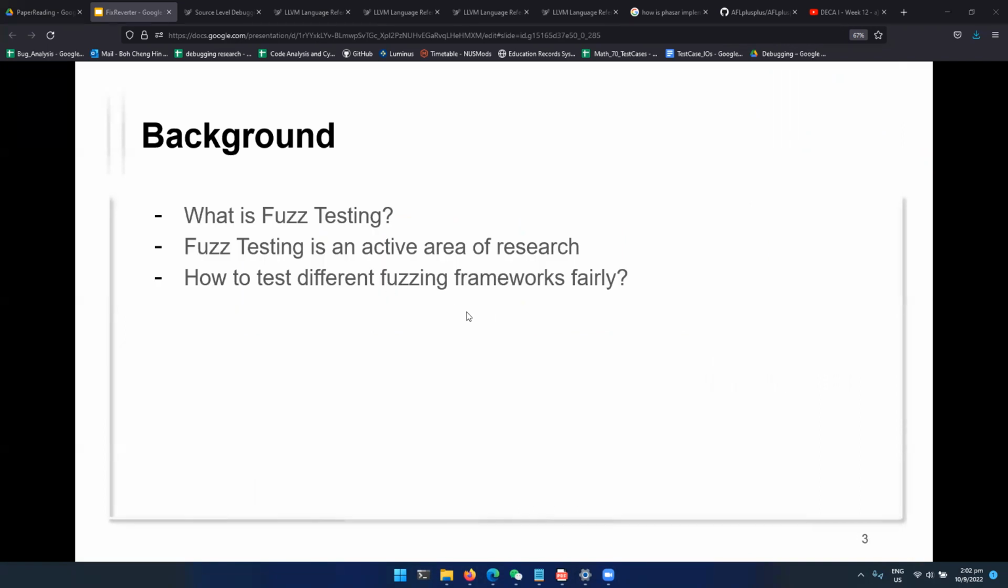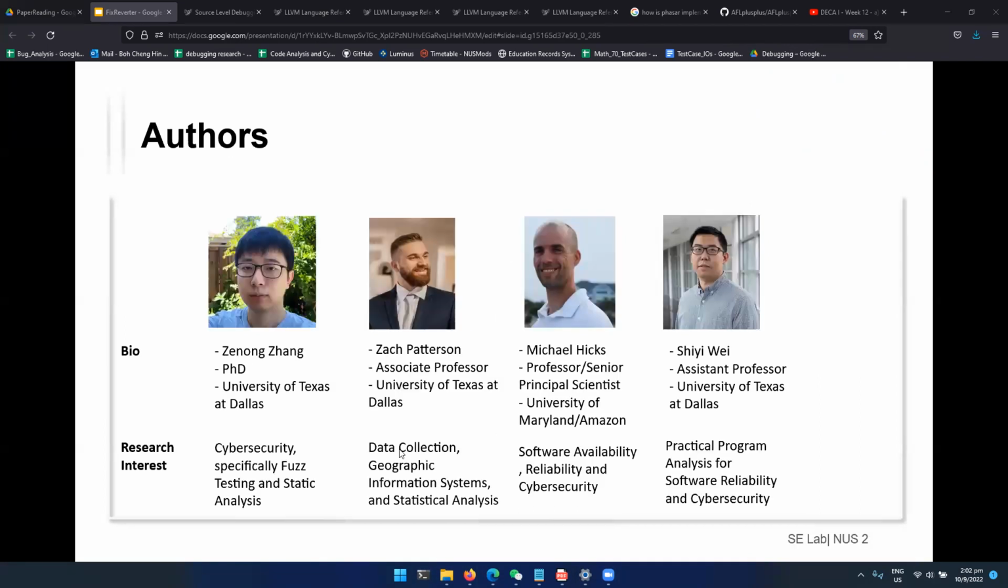So maybe you can briefly introduce the authors, because maybe one day you go to a conference, or some of our PhD students go to a conference, they will have some impressions of some of the authors. Oh, okay. So the first author is Cheng. He's a PhD student at University of Texas, and his interest is in cybersecurity and fuzz testing and static analysis.